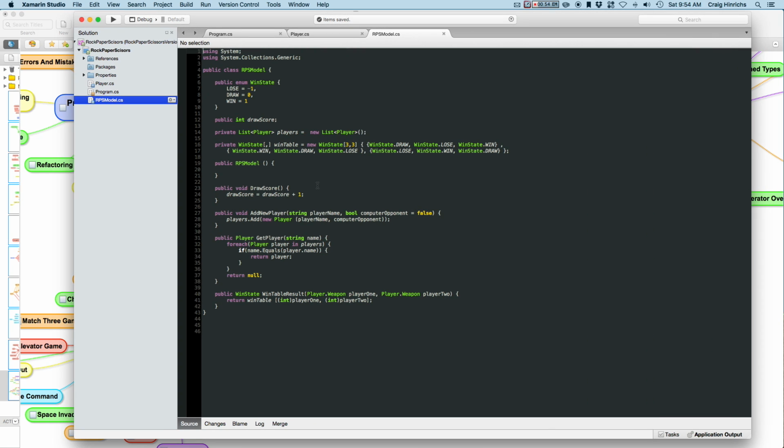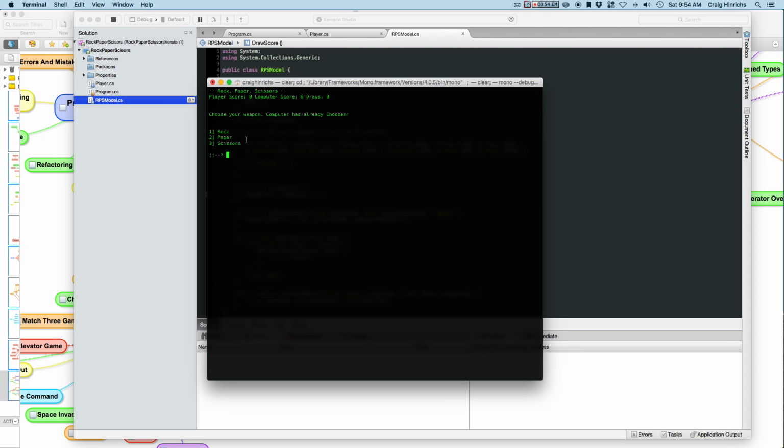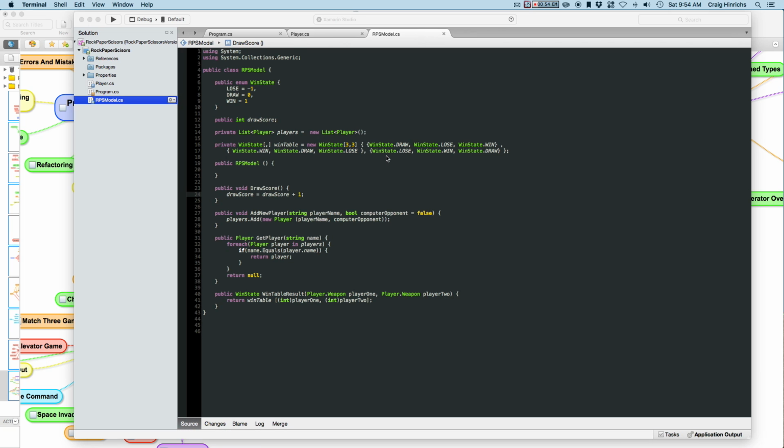So here's our game so far. Everything should work fine. It looks like it does. Always, oh man, didn't have a lot of luck last time, and I'm not having a lot of luck right now. That's okay though.